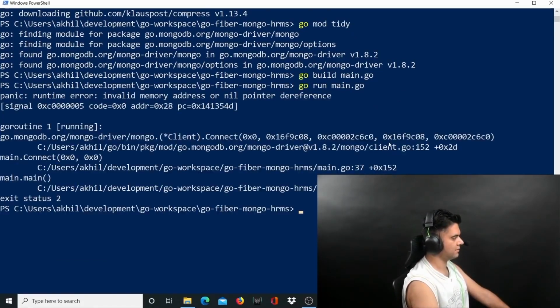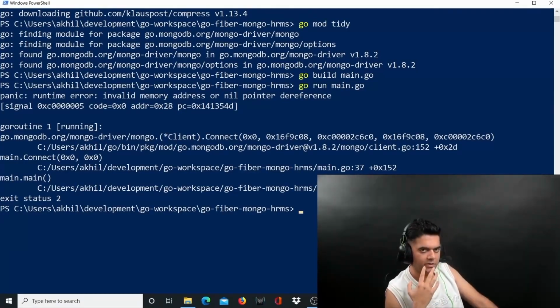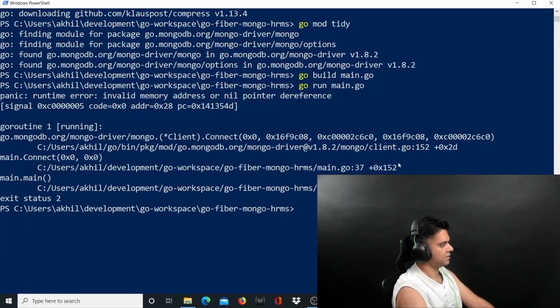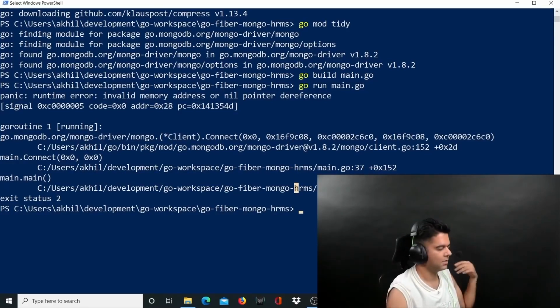Okay, so we get some issue here. So let's try fixing it. So we've received this error, right? And what do you make of this? It says there's something to do with the Mongo driver, MongoDB client, right? So it's quite apparent that something has gone wrong with Mongo.